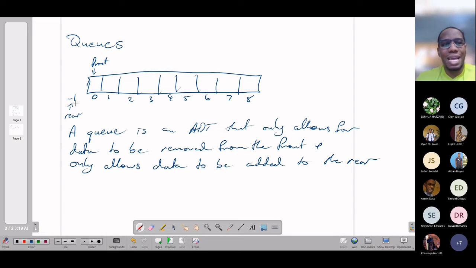And once data is taken from the front, all positions in the queue move forward. It's just like the line in the supermarket or the line in the bank. Once somebody is at the front of the line and they get called up by the teller, everybody takes 1 step forward. And so everybody moves forward in the line.